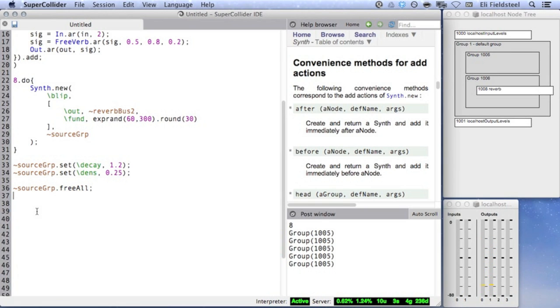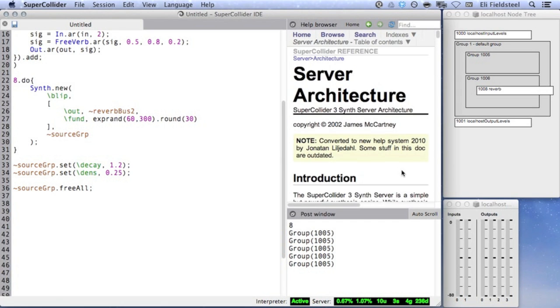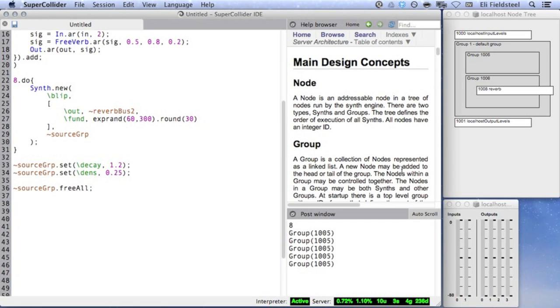That's all for tutorial number 7. As always, one of the best ways to understand these concepts is to experiment with them. I encourage you to read the help files for synth, group, and node more closely, and maybe take a look at the documents on order of execution, as well as server architecture, to get a better idea of what's going on. I hope this video helps clarify the design of the audio server and points you in the right direction.